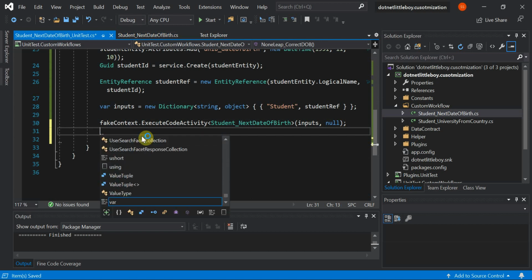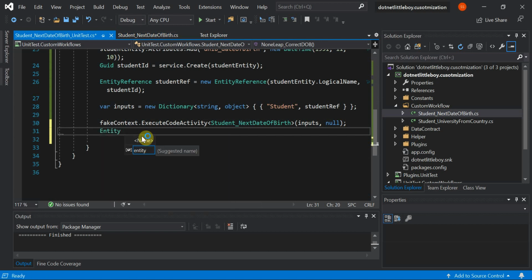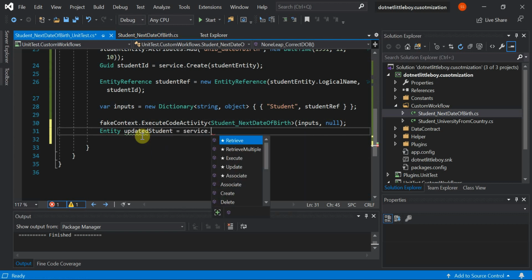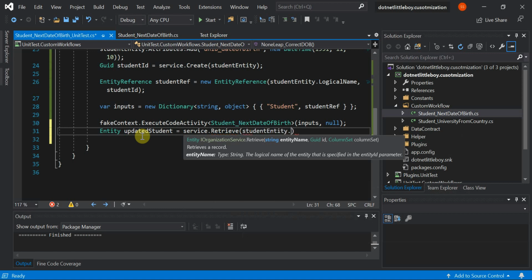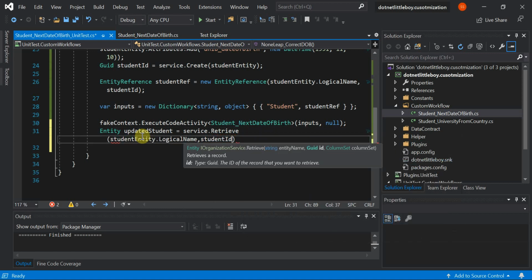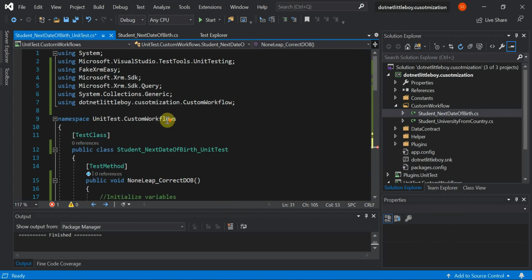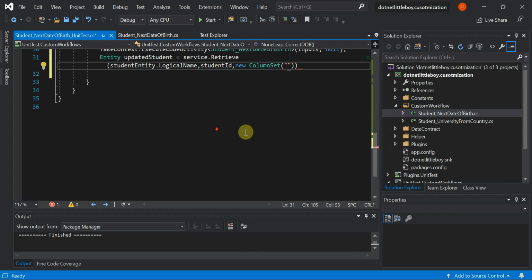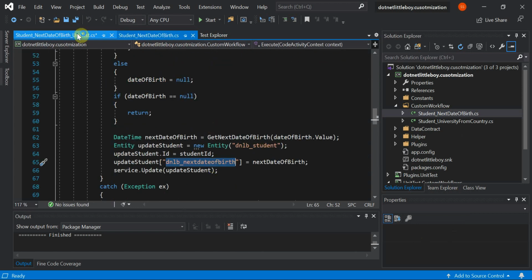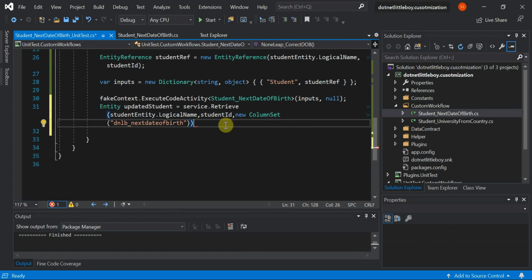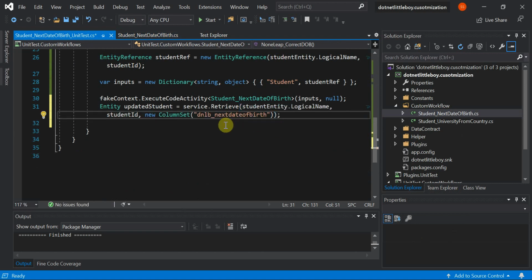Entity, we call it updated student, and that goes to service dot retrieve, and here the logical name, so student entity dot logical name, and the id will be the student id, and here I want the column set. Because of this I have included this SDK dot query. Here I need the same column which is updated, so I'll copy this schema name. Okay, done. Once I have the updated value returned here, I have the data entity.